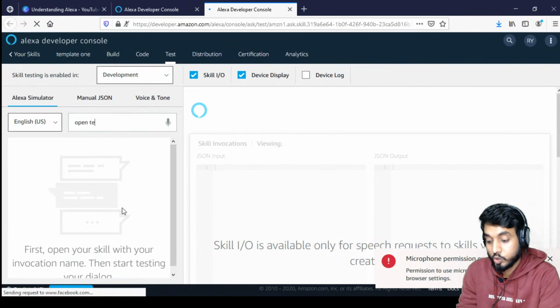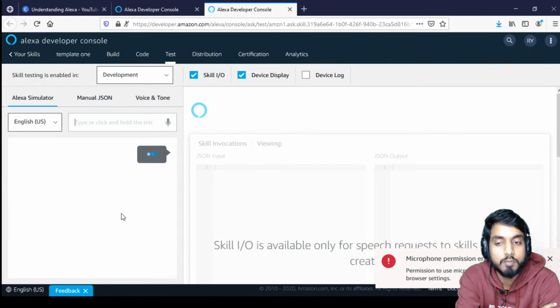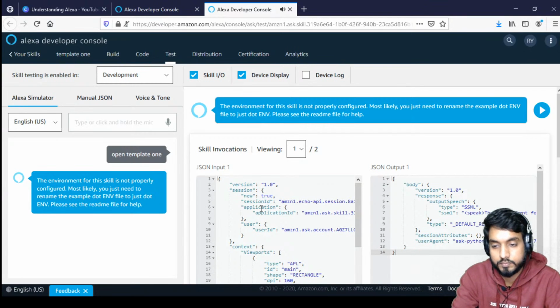Right now things should not be working fine because we haven't actually changed the name of the environment variable file, but let's see. The environment for this skill is not properly configured. Most likely, you just need to rename the example.env file to just .env. Please see the README file for help.